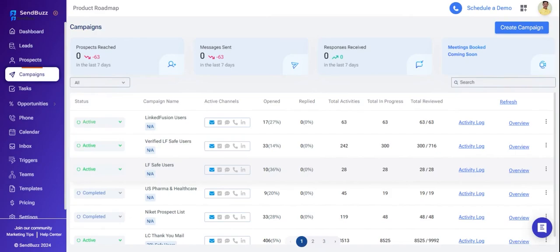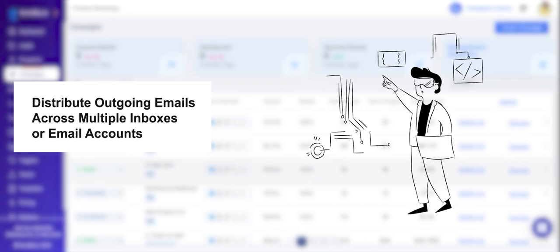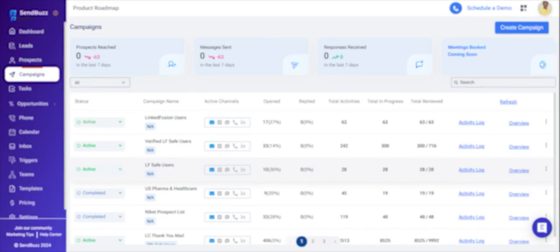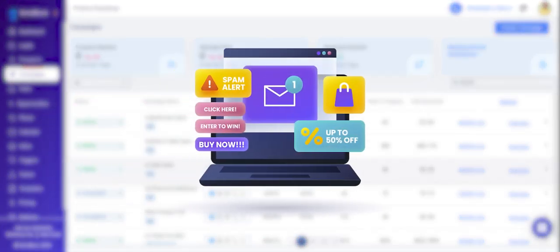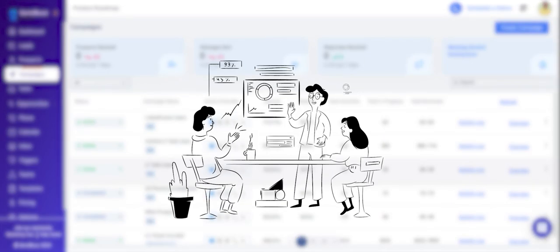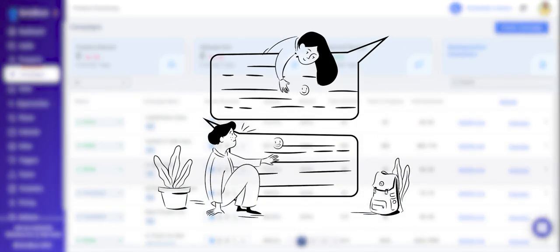Inbox rotation is a powerful strategy used in email marketing to distribute outgoing emails across multiple inboxes or email accounts. This technique improves email deliverability, reduces the risk of being flagged as spam, and maintains a strong sender reputation. By rotating between different email addresses, marketers can avoid spam filters and ensure the message reaches the intended recipients.